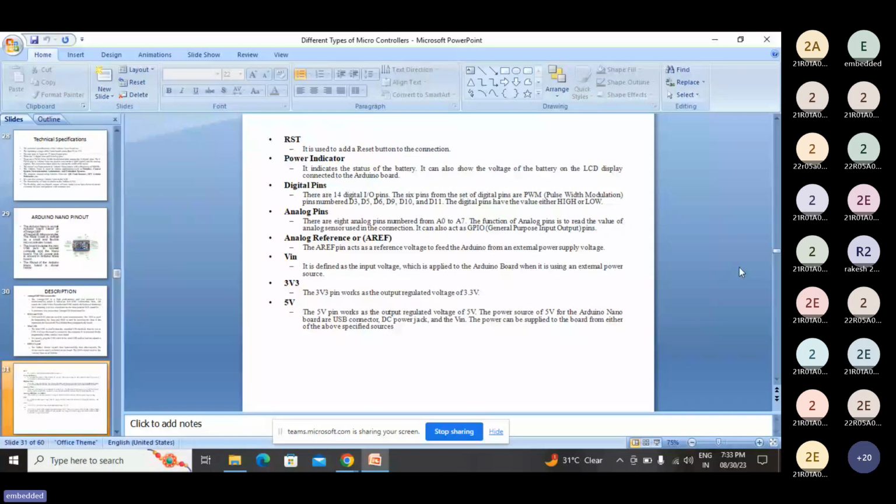The 3V3. The 3V3 pin works as the output regulated voltage of 3.3 volts. 5 volts. The 5 volt pin works as the output regulated voltage of 5 volts. The power sources of 5 volts of the Arduino Nano board are USB connection, DC power jack, and the pin. The power can be supplied to the board from any of the above specified sources.